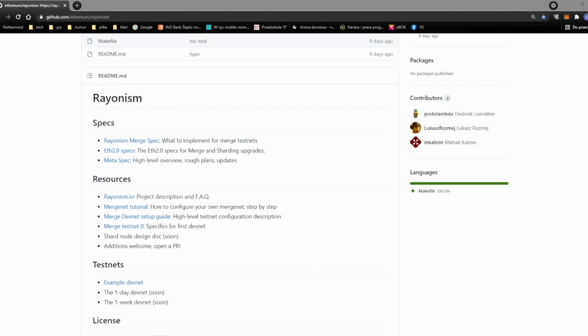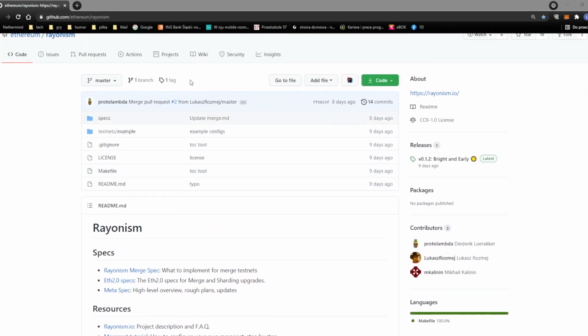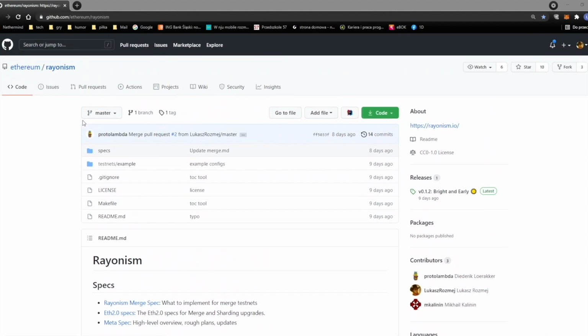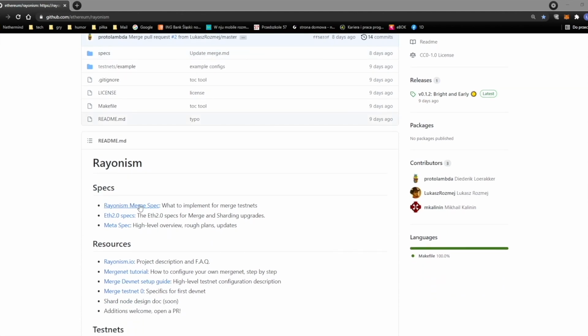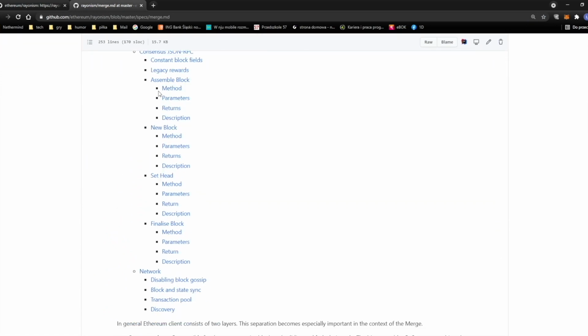Rayonism is the name chosen for merging Ethereum 1 and Ethereum 2 beacon chain into just one Ethereum. For anyone interested in the specs, internals, it will be linked in the video below. As you can see on my screen, there is an Ethereum Rayonism repository, and here you can find merge spec. You can view it later if you're interested.